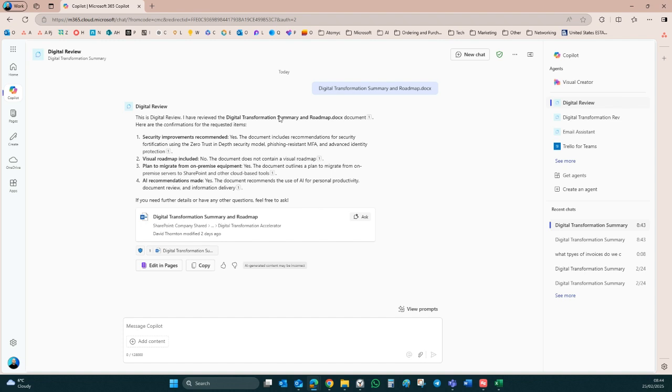So that has assessed that document based on a predefined set of criteria. What we can now do is we could build automations into this agent, as I mentioned at the beginning of the video. We can also refine and expand upon the things it's looking for. We could also ask it to give us other information.